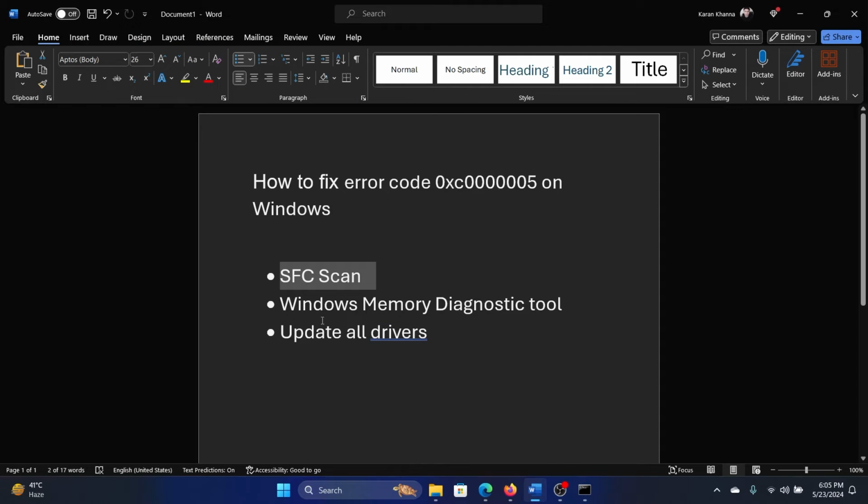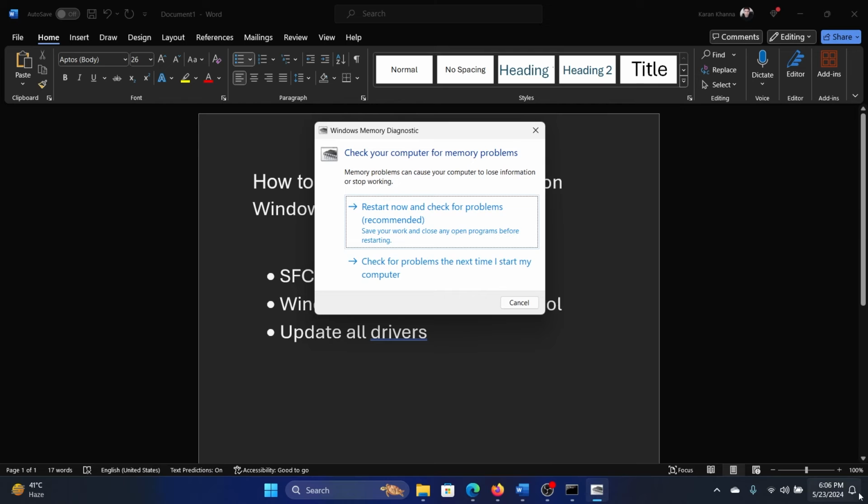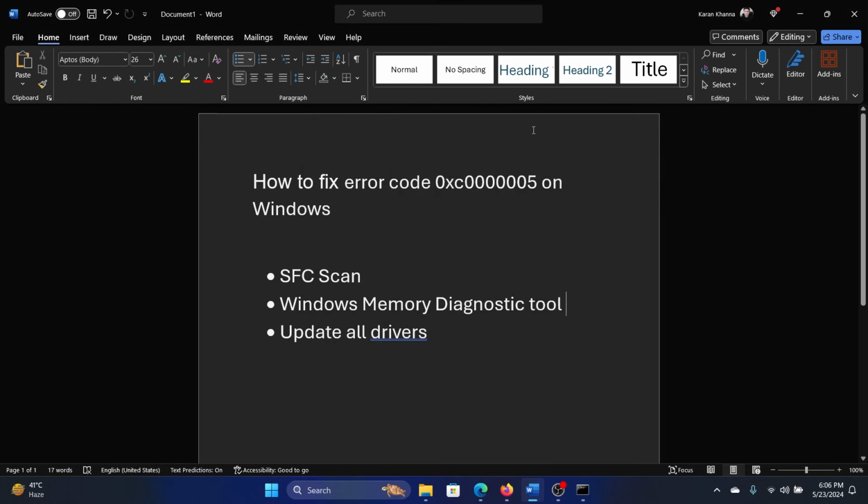The next solution is to run the Windows Memory Diagnostic tool. And how do we do this? So press the Windows key and the R button together to open the Run window. Type the command mdsched and hit enter. Click on Restart now and check for problems.